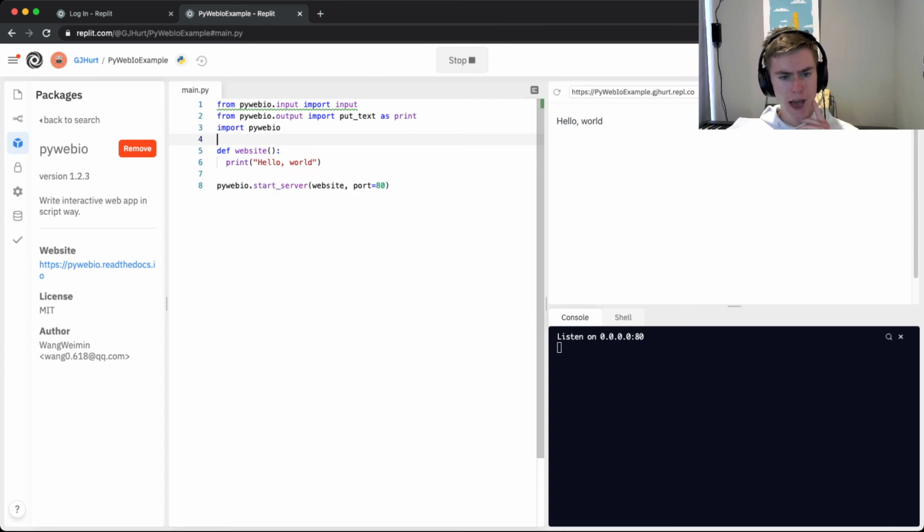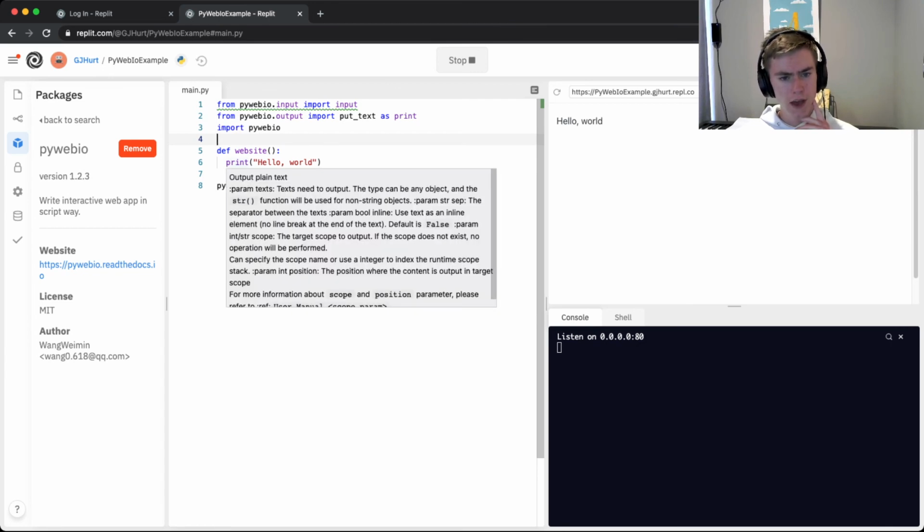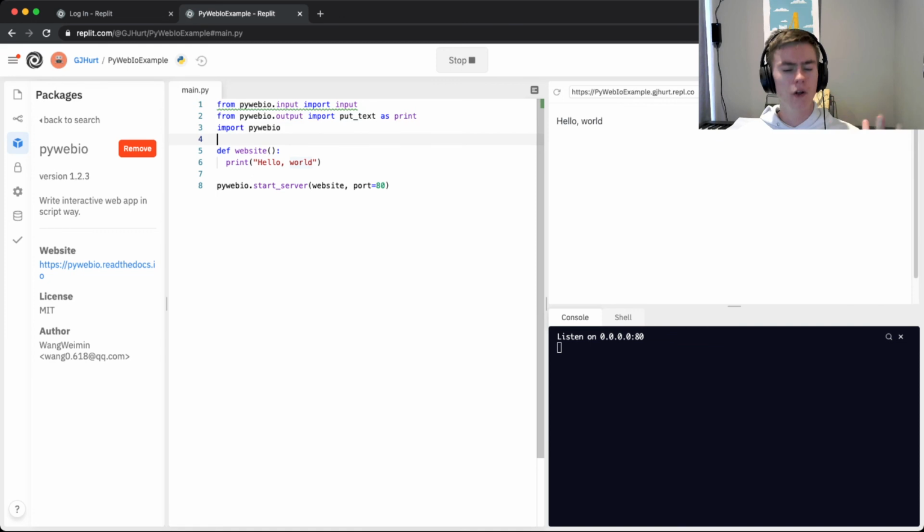And then add all of your text that you would like, or all of your website code that you'd like. And then at the end, PyWebIO.start_server website, which is just whatever the name of your function is, and port equals 80. And you too can start building super complex websites just with a couple lines of code.